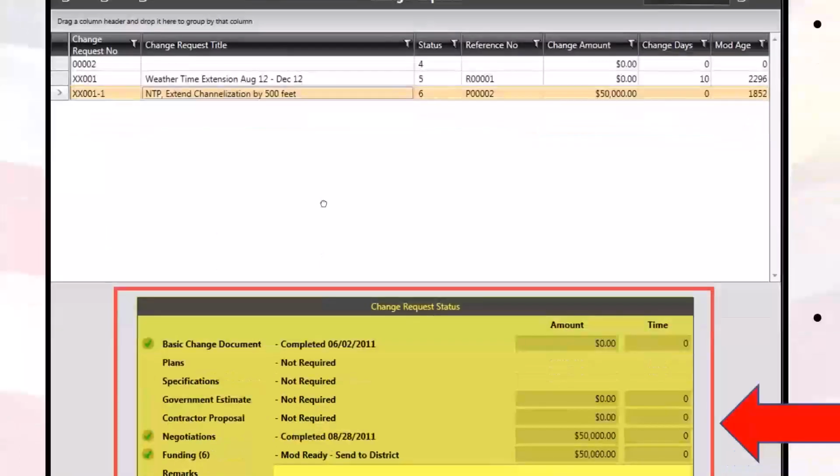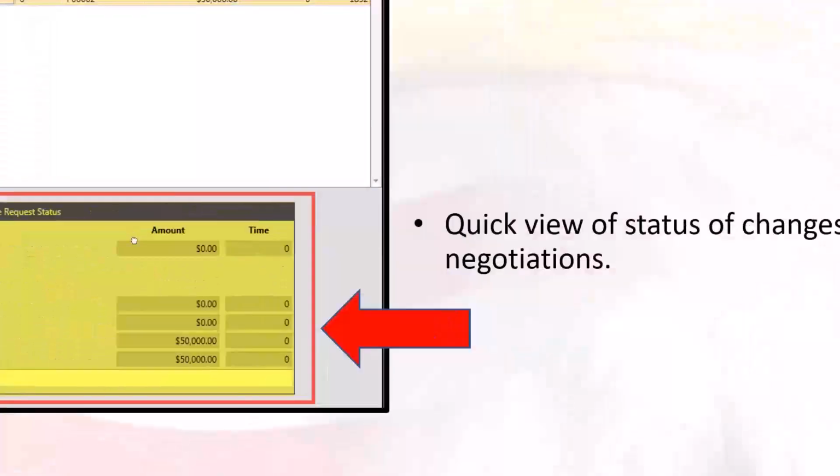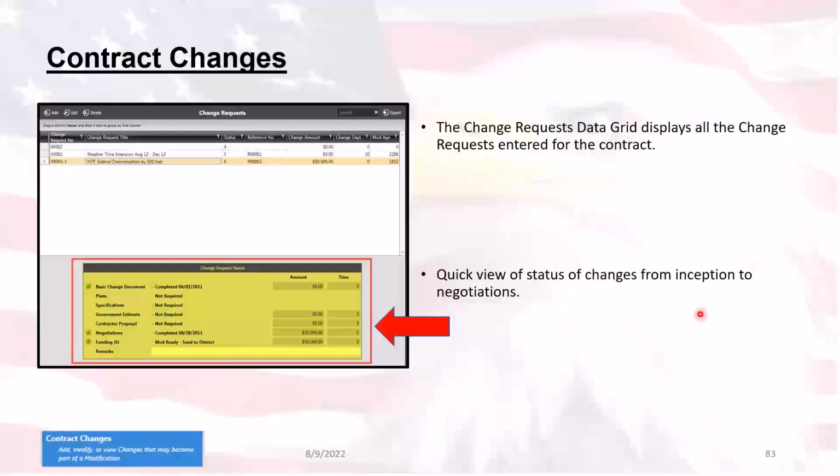Now, one thing to note down here at the bottom, by single clicking on the change request, you'll be able to see at a glance where it's sitting for that particular change request. And the number of green checkboxes that you have over here is dependent upon the change request itself, because not all change requests are going to require plans, specification, government estimates, or contractor proposal. If you want to know which ones of these are required for your change request, you'll need to check with your district's policy in order to figure that one out. Let me go ahead and zoom out. Cool. All right, so moving on.